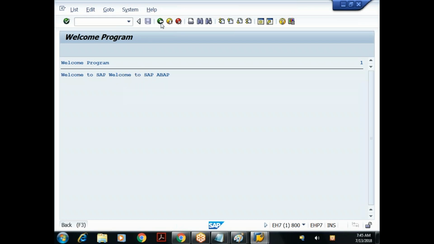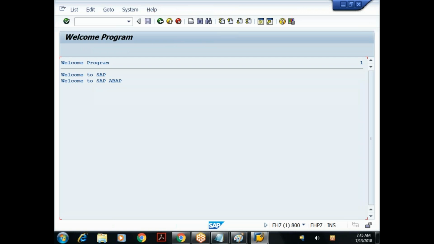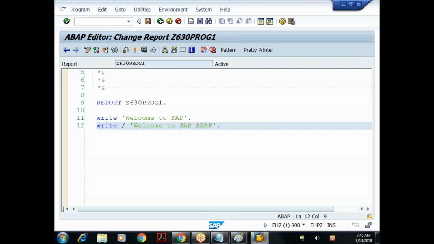If you want it in a new line, in C, C++ we use slash n. Here we just use slash. Slash indicates a new line, next line. Since I modified my program, let me save it, check for syntax error, activate, execute. F8. I got the result in the next line. Welcome to SAP and Welcome to SAP ABAP. This output screen we call the LPS, list processing screen. So let me go back. This is how you develop objects in ABAP.